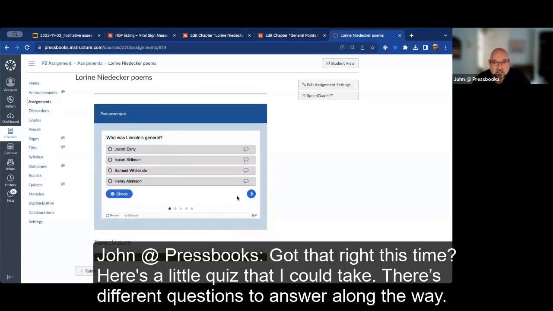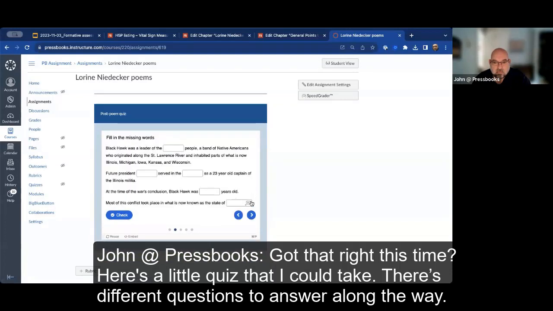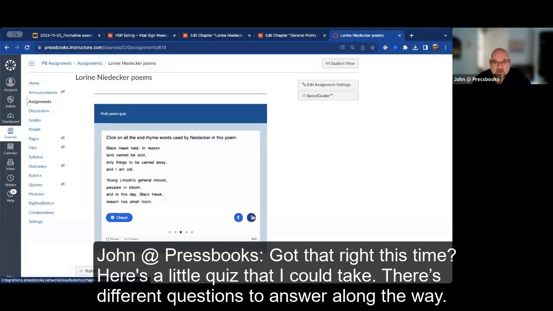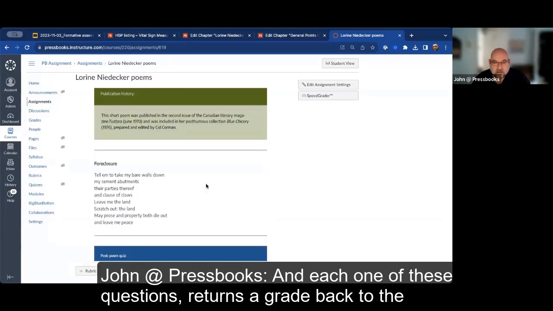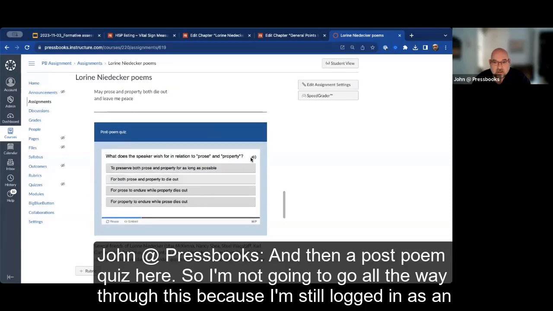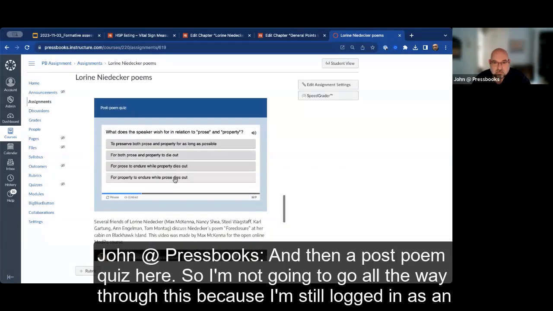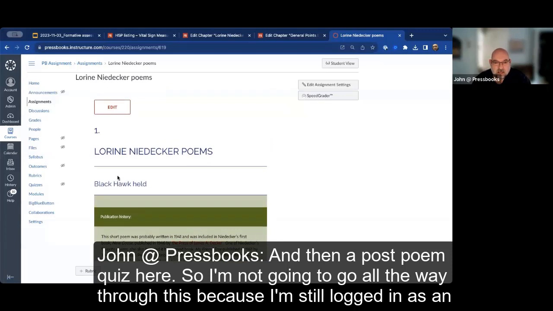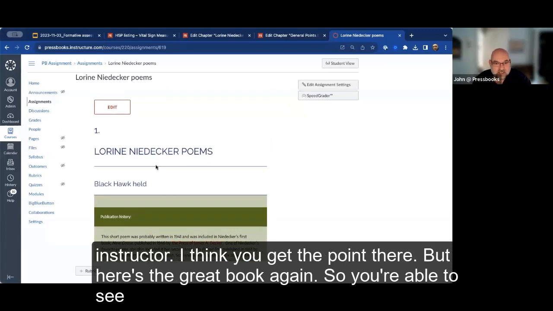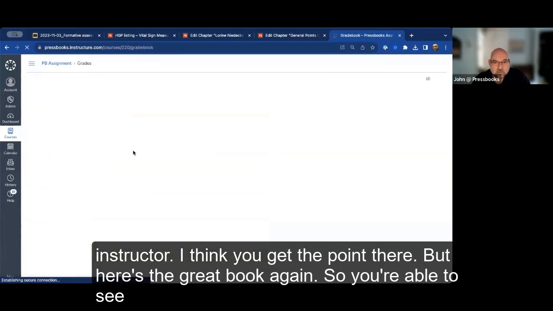Here's a little quiz that I could take. There's different questions to answer along the way. And each one of these questions returns a grade back to the grade book, and then a post-poem quiz here. So I'm not going to go all the way through this because I'm still logged in as an instructor. I think you get the point there, but here's the grade book again.